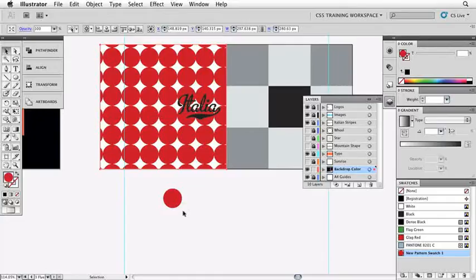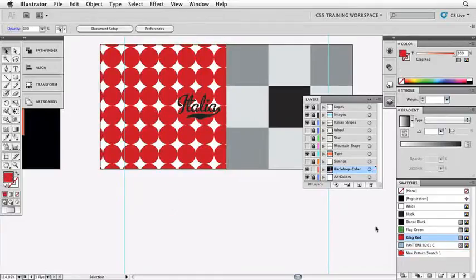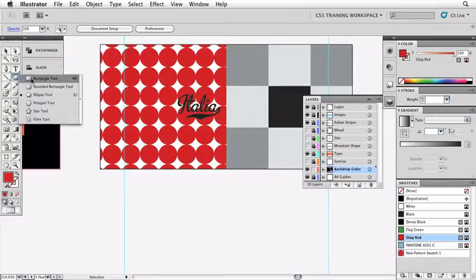So go ahead and delete that red circle that we've just created, all right? We can keep the pattern in here and we can keep the swatch if you need to. Let's come over to the tools and go back and select the rectangle. What we're going to do is create 2 squares, okay?